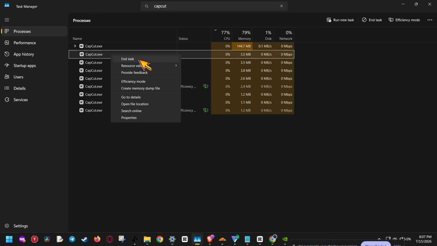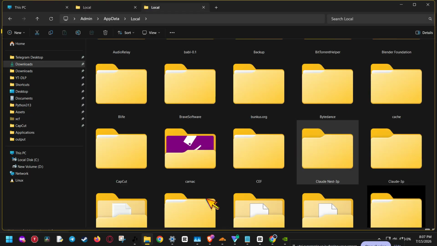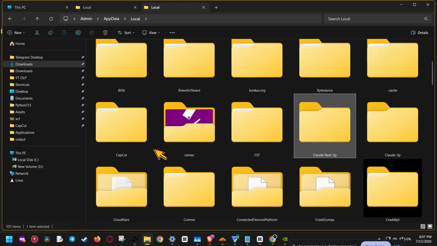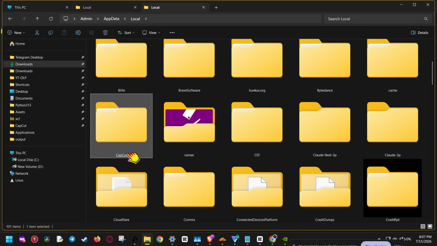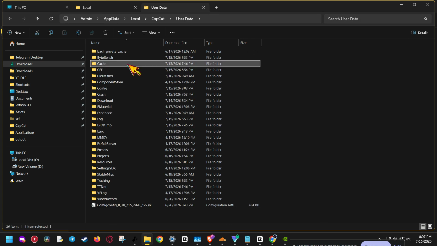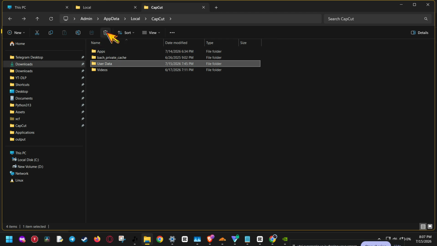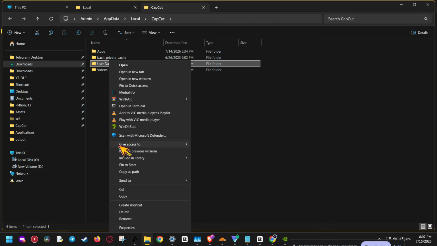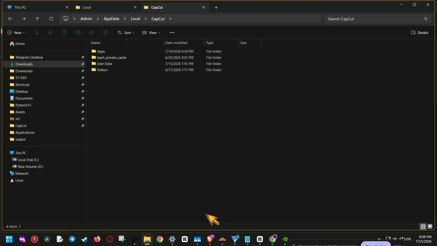Next, we're going to clear the cache and user data that may be causing the initialization error. Press Windows+R on your keyboard to open the Run box. In the field, type %localappdata%, then press Enter. This will take you directly to your local app data folder, where many apps store temporary files and settings. In this folder, find the CapCut folder and open it. Inside, look for the User Data folder and delete it entirely. This is an important step because corrupted user data is one of the most common reasons CapCut gets stuck on startup or fails to initialize properly. After deleting the User Data folder, close the window and move on to the next part of the fix.